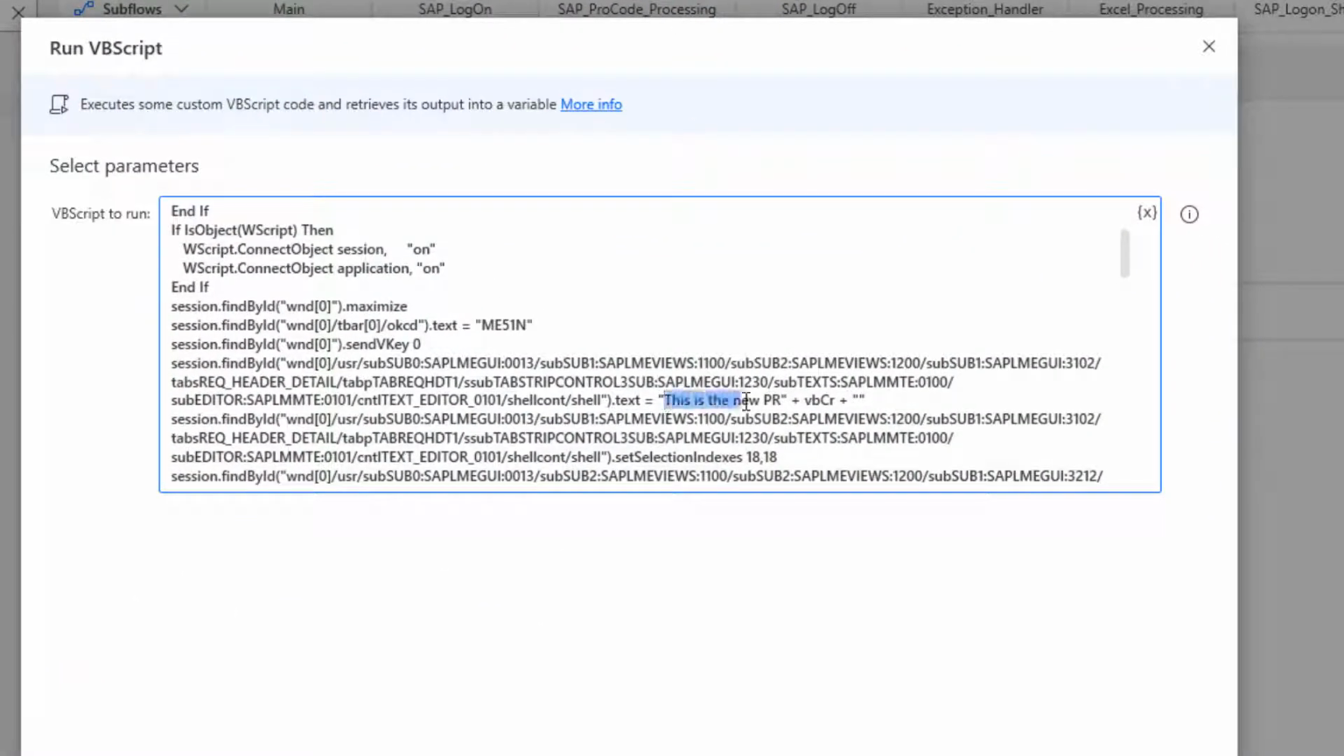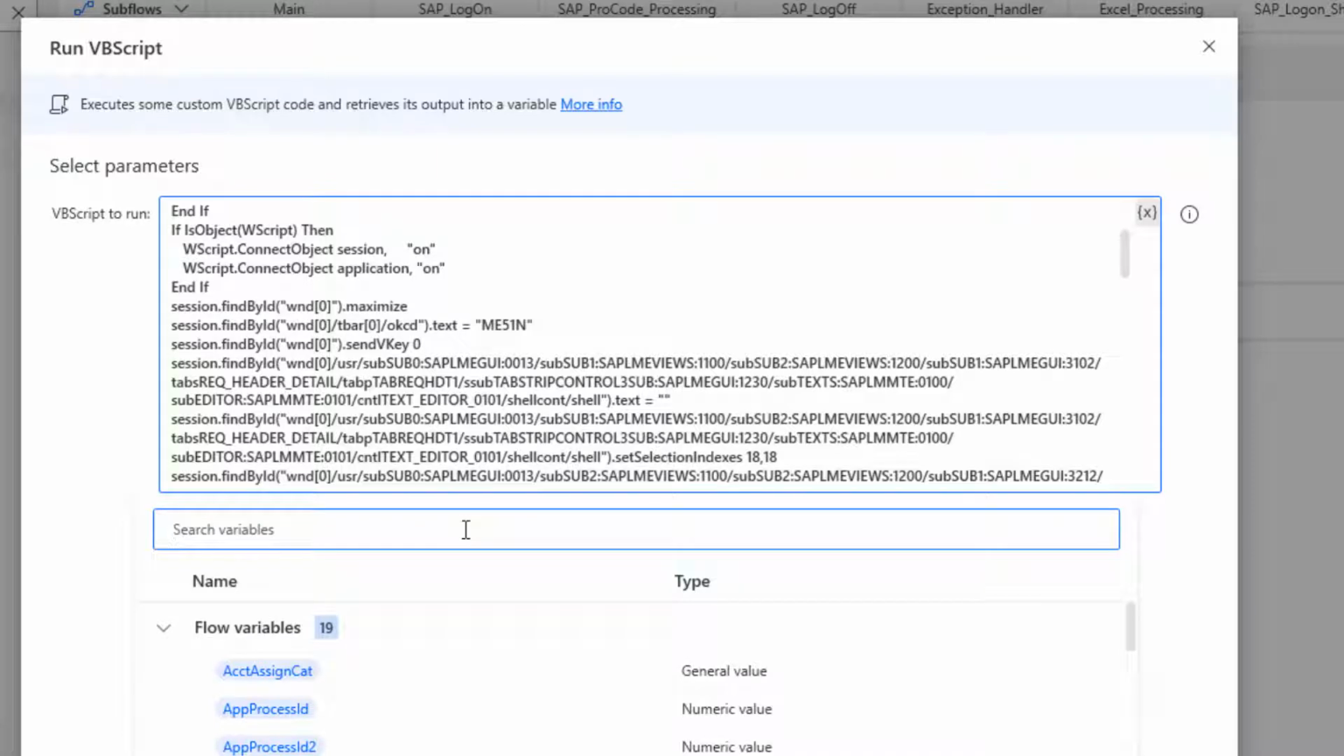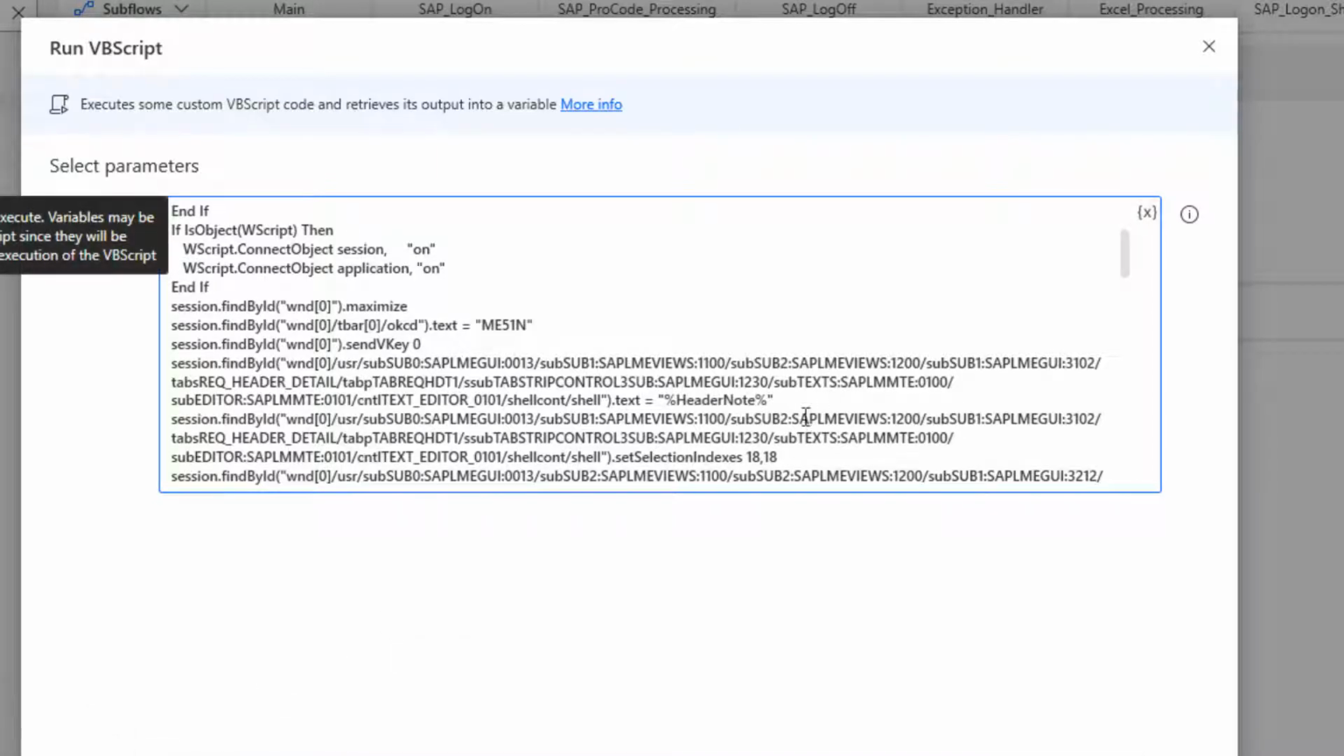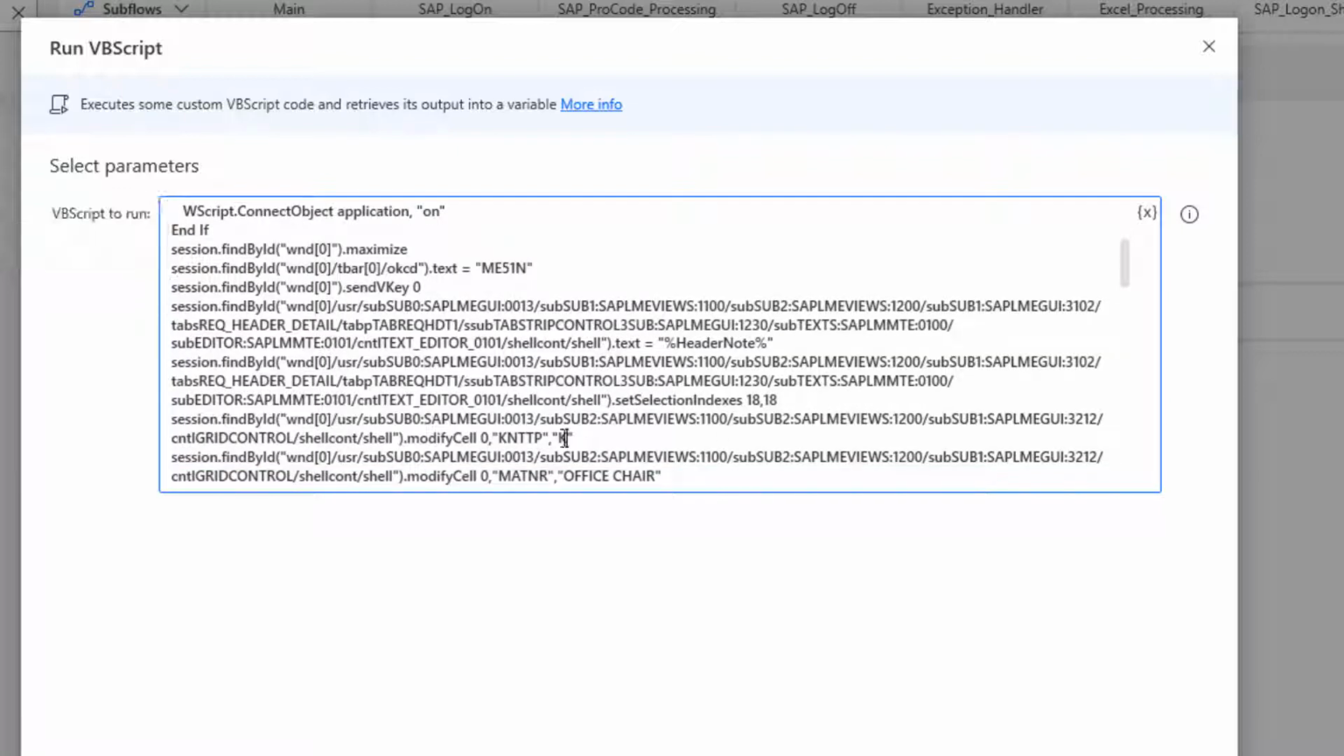So here we have this hard-coded text. We can replace actually all of that. And then we have here that function where we can select our variables. Header node. Then the next one was the account assignment category. The next one was material. So this will be interesting because the material, as you might recall from a purchase requisition Excel sheet, we have multiple rows there. So we have to apply that in a loop.